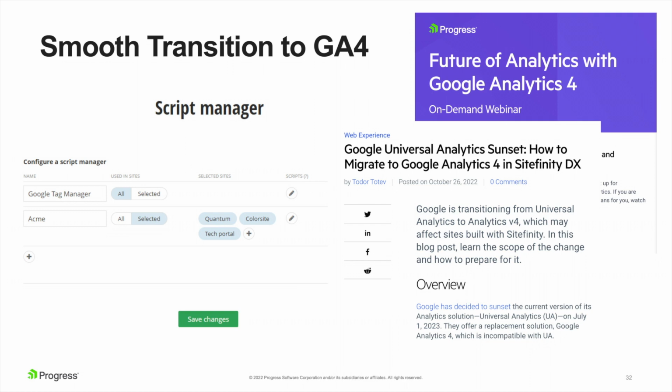So the built-in script manager in Sitefinity provides an easier, modern way of adding the needed scripts to support this transition. The scripts can be added to a single location and then can be inherited by all sites or can be specific to each site. So it gives you a lot of flexibility. But the idea is that it ensures uninterrupted use of Google Analytics. So for more information, as I mentioned, have a look at the website, those two blog posts that will give you a sense of what you can expect and how to approach it.